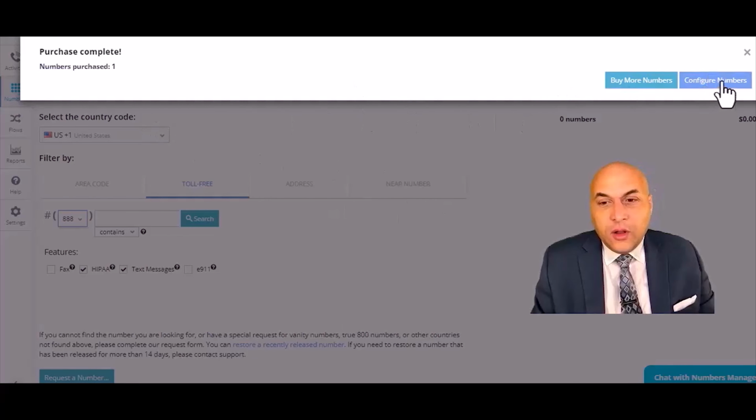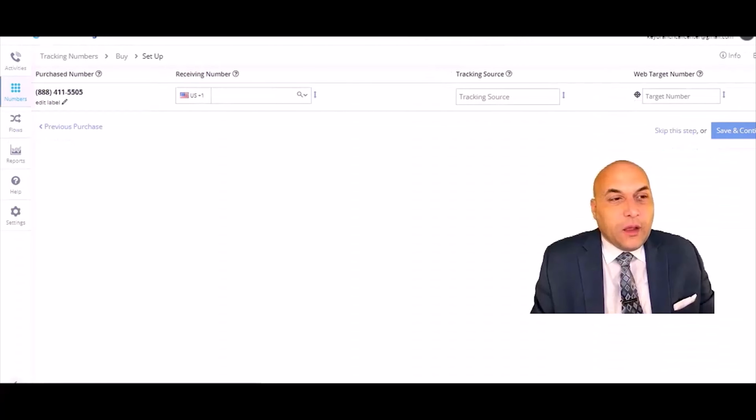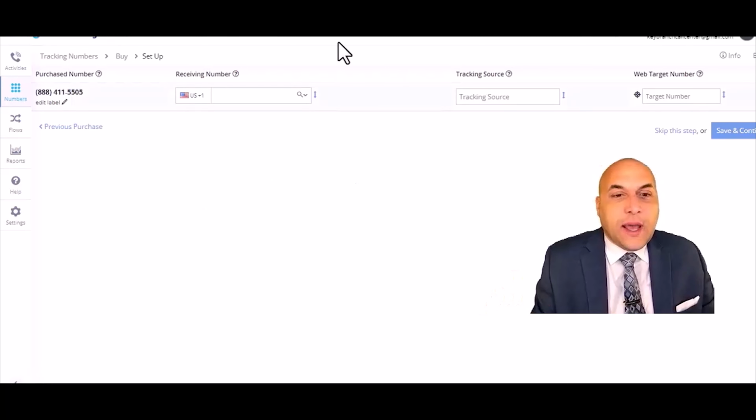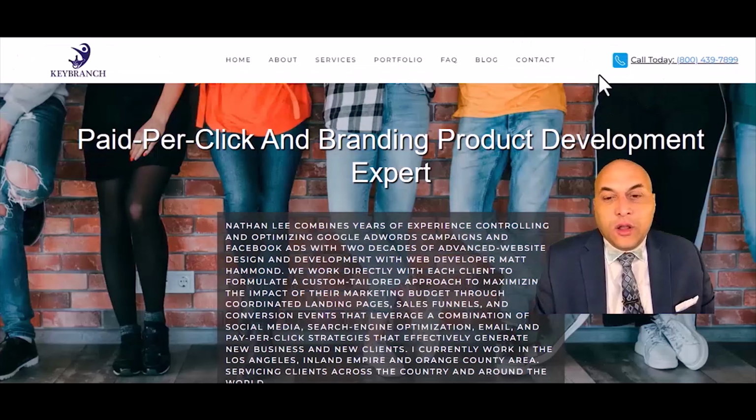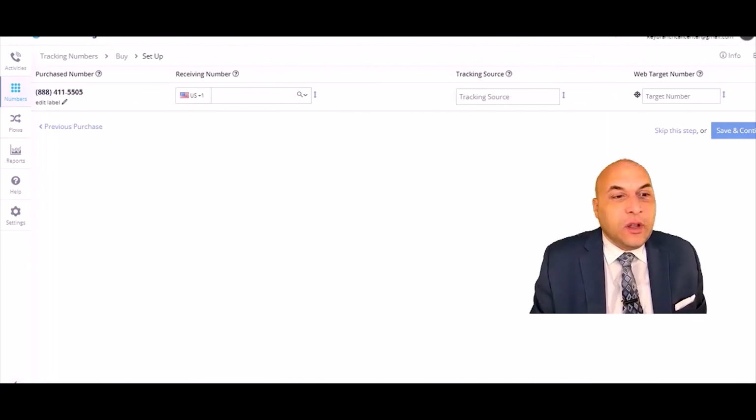Okay, and then we're just going to go to configure numbers, because we don't need to buy any more right now. Depending on how busy you are, you may want to buy a few numbers, because there's going to be one number that is on your website, and then you'll have a few numbers that swap out when the customer lands on the page. You want it swapping out so you can get that information.